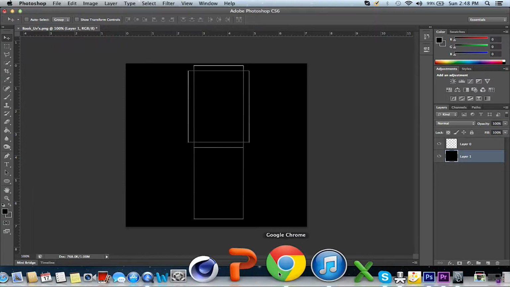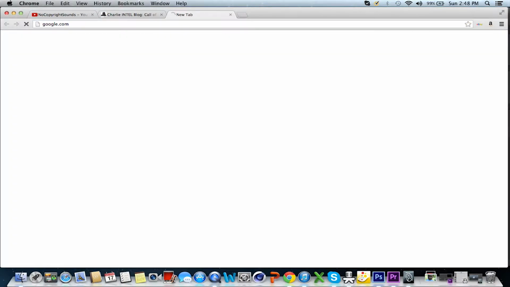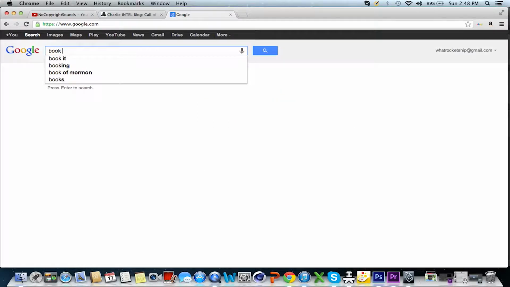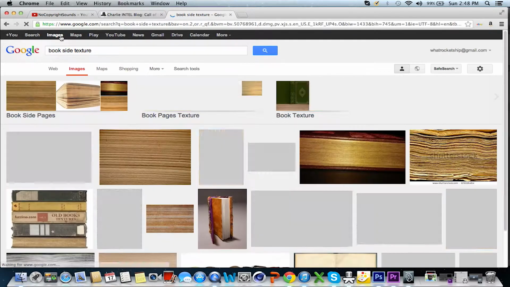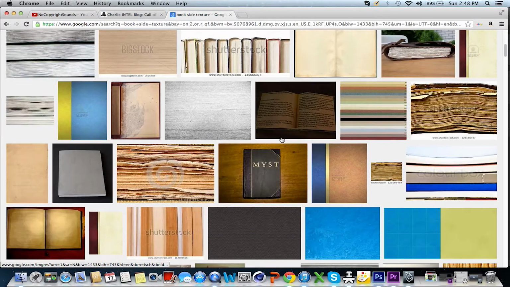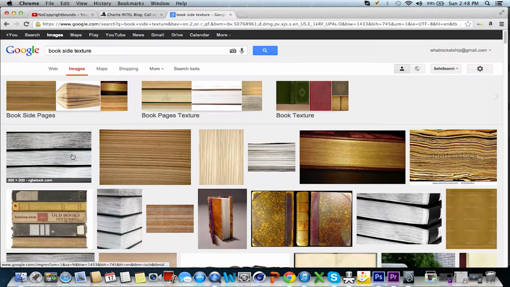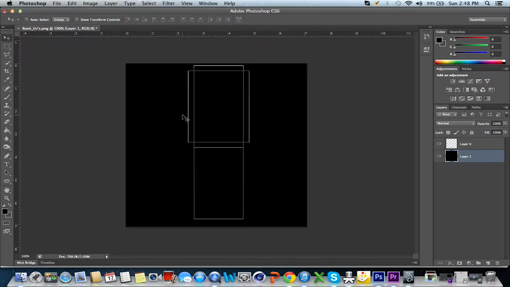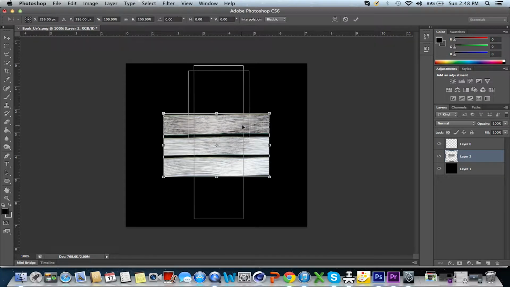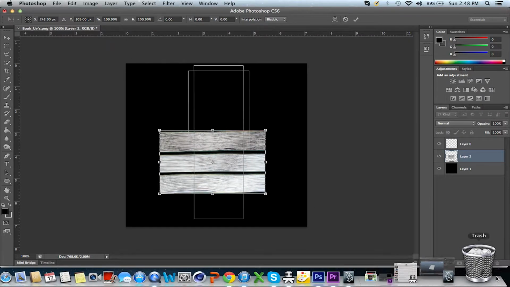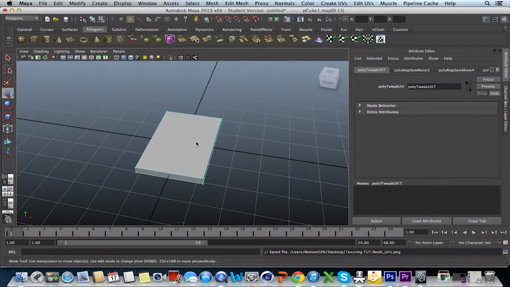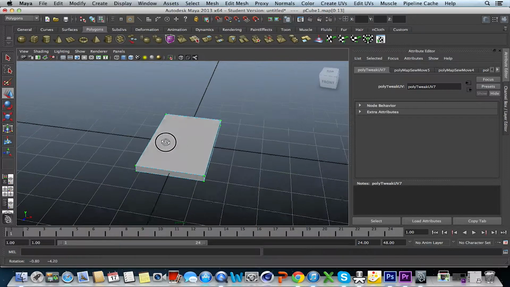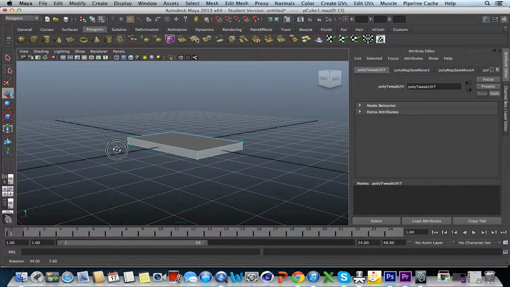What we're gonna want to do is go into Google and look for book texture. So book side texture, far sides, images. This is good. You just copy image or save it, whatever. I like copying, so I won't be saving a whole bunch of stuff on my computer. Control V or Command V, paste, and the sides of our book. So go back into Maya. The sides of our book are basically this, this, and this.